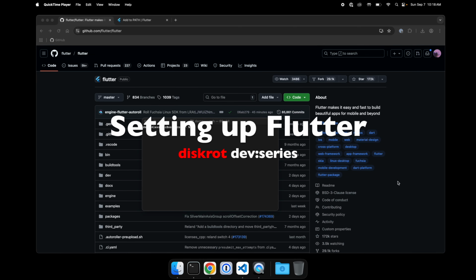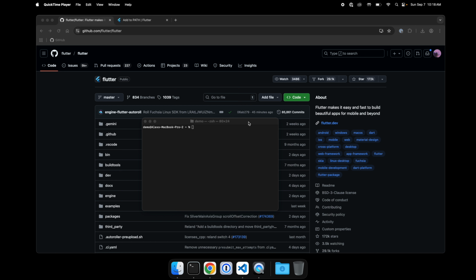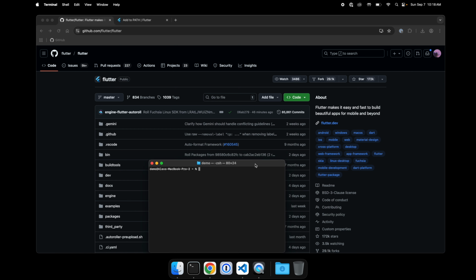Okay, so today we'll be setting up Flutter on macOS. Diskrot, our backend, is written in Dart, and the web apps that connect to the backend are written in Flutter. Now, you could use any programming language of your choice, but since we're using Flutter and Dart, this presentation will be in Flutter and Dart. On my Mac, I do not have Flutter installed. So today we'll be installing Flutter and getting our dev environment set up to do development.